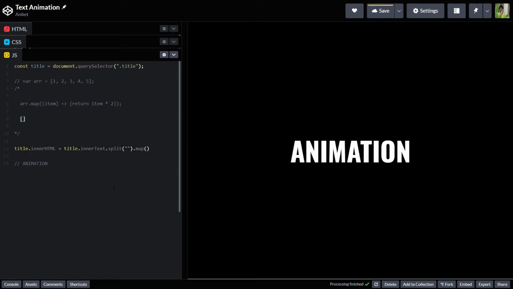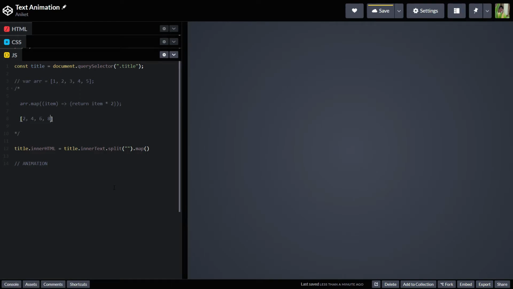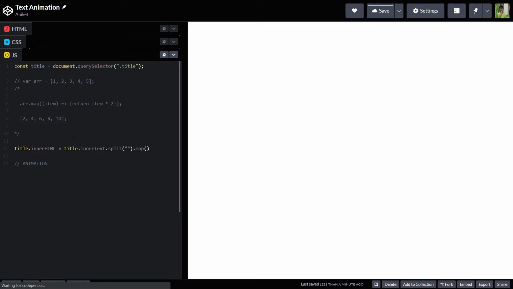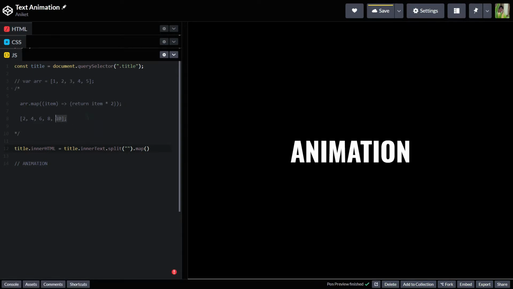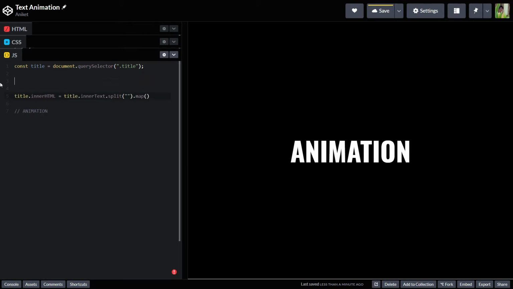That array will contain 2, 4, 6, 8 and 10, and this is the new array. Here we return item times 2, and you get that, right? So this is what the map function does.